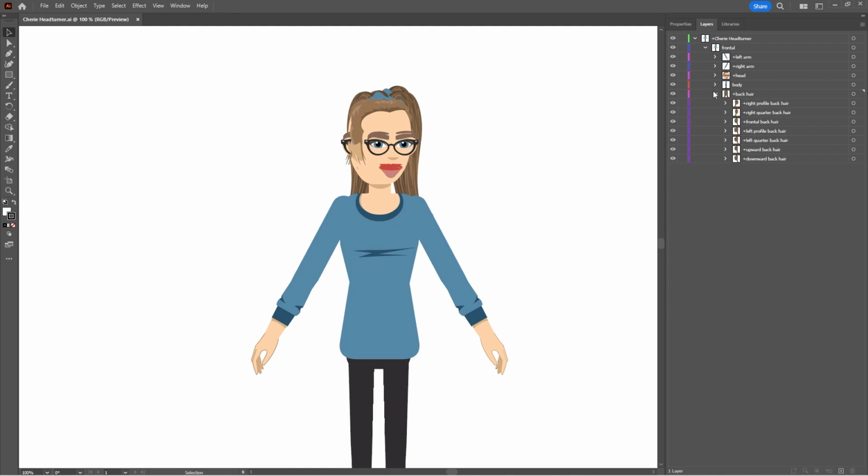So I still have left arm and right arm in front. I still have head group, but inside head group, I've got all my profile, quarter, upward, downward. Then I've got my body group like normal, and then I've got back hair group like normal. But inside back hair group, I broke up the head into front head and back hair, and labeled them all. So I think we'll try it this way first.